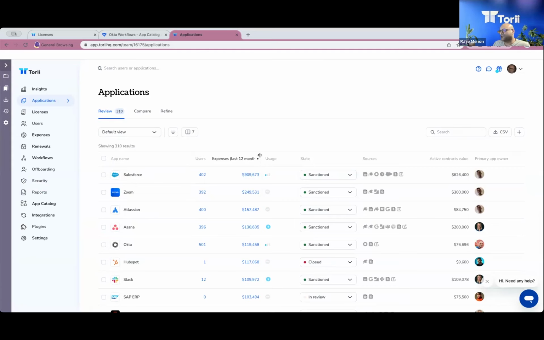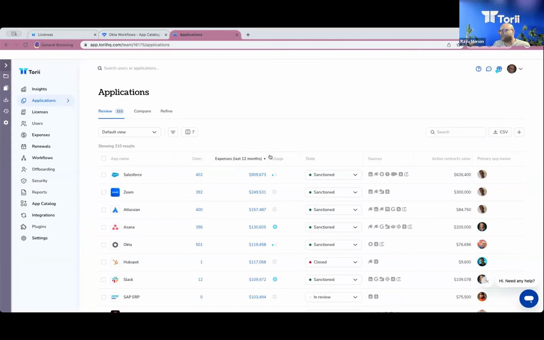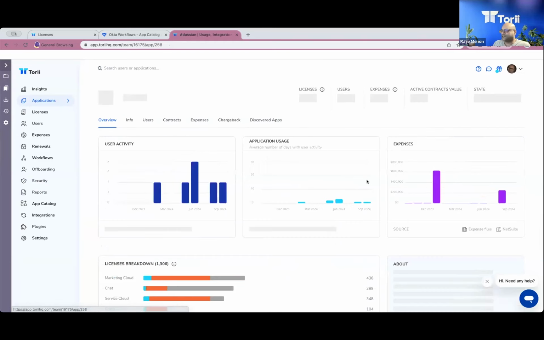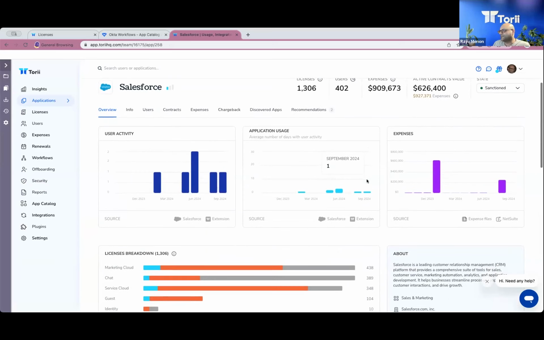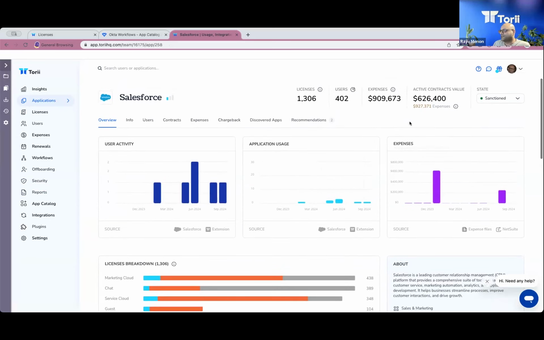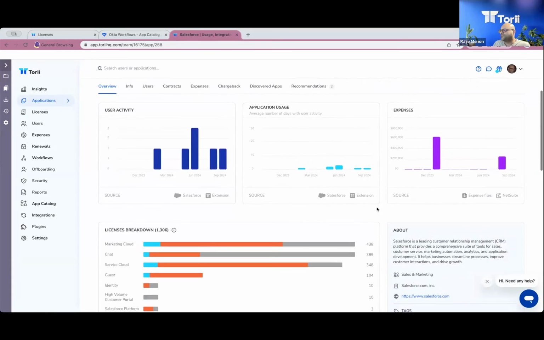and I'm sorting over here on this page by my most expensive apps. So somewhat unsurprisingly, Salesforce is at the top. So we drill into that application over here. We can see lots of red, certainly, and not really enough blue here. I can see that my usage over here is quite low, but I'm actually spending quite a lot of money for the app, both in active contracts as well as expense value.